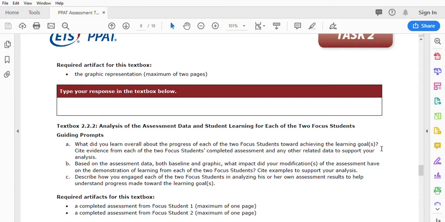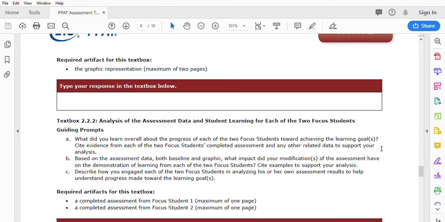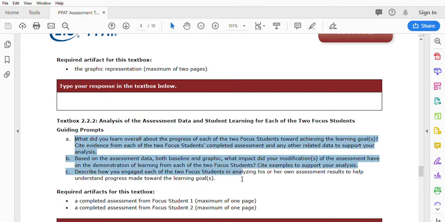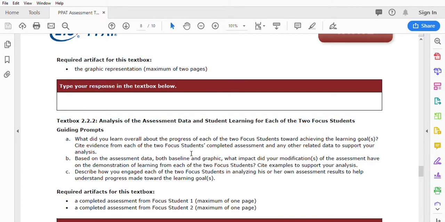2.2.2, the second part of part 2 of task 2, lots of 2's, is your analysis and assessment of just your 2 focus students. So the first text box was on your whole class. This text box is on your focus students, FS1 and FS2. So again, you have 3 questions based on your baseline pre-assessment data and your graphical post-assessment data.